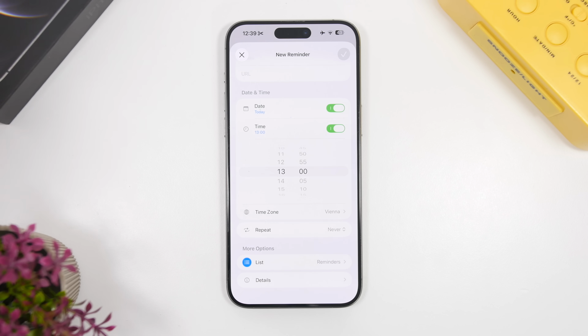So let's say you set a reminder for when you're traveling somewhere. You don't want to set the reminder for, let's say, 11 a.m. in the United States while you're traveling somewhere else that maybe has a very big time difference. You can just go ahead and set the reminder on the time zone where you're traveling to. That way, you know you're getting your reminders on time.